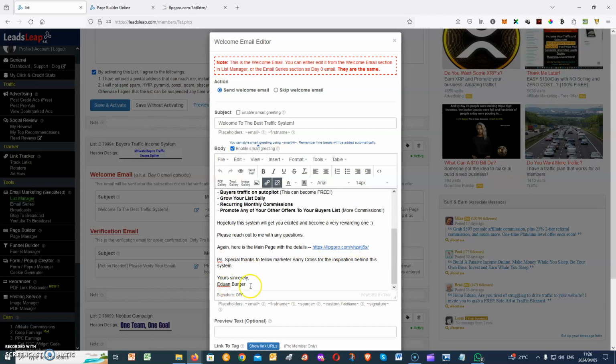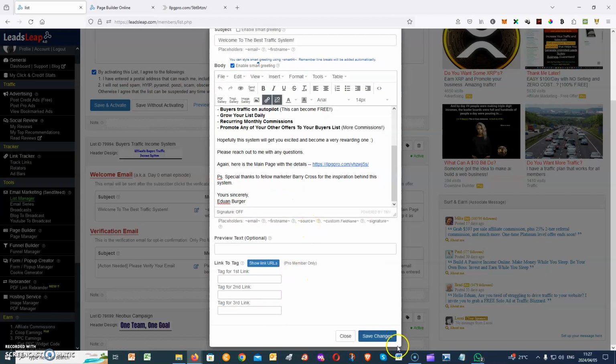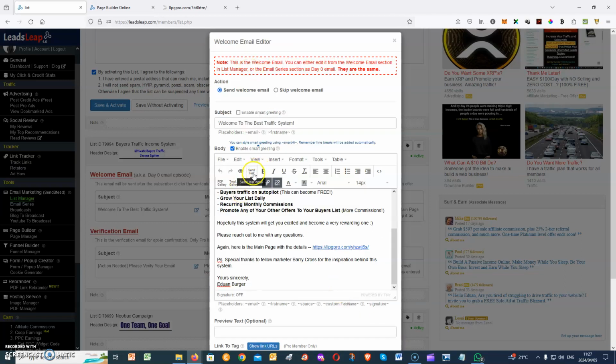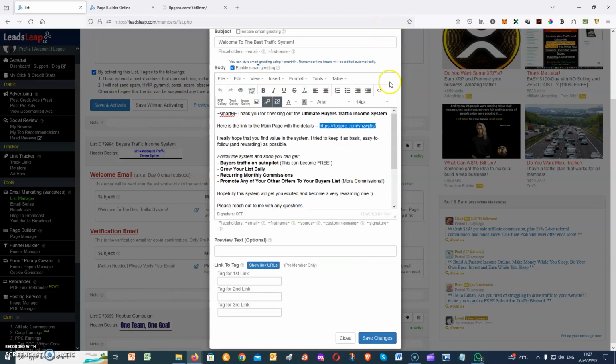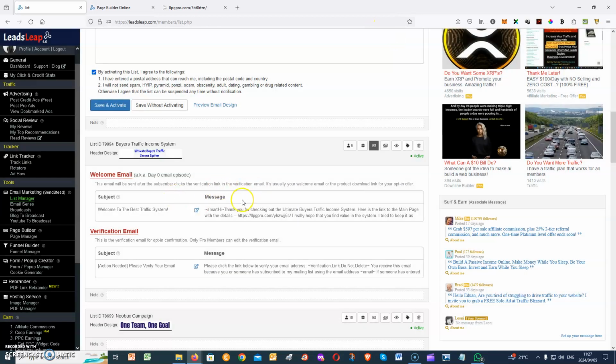And then right at the bottom, just obviously put your name here. And then when it's done, you can save changes. You can send yourself a test email over here. I usually suggest that. You're going to get a dummy email to your own inbox. You can see that everything looks right. So yeah, just go ahead and save changes. And that's it, guys. You have your welcome email set up.